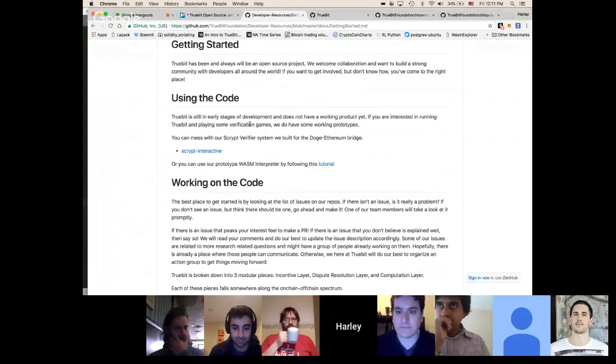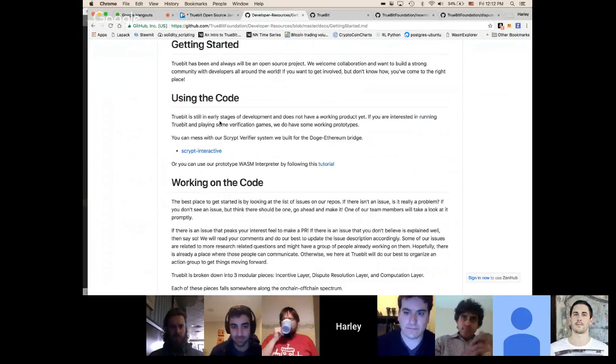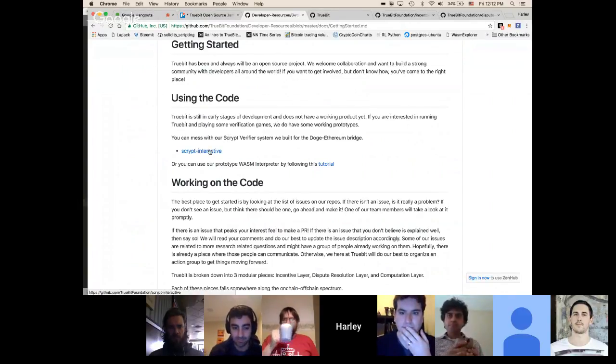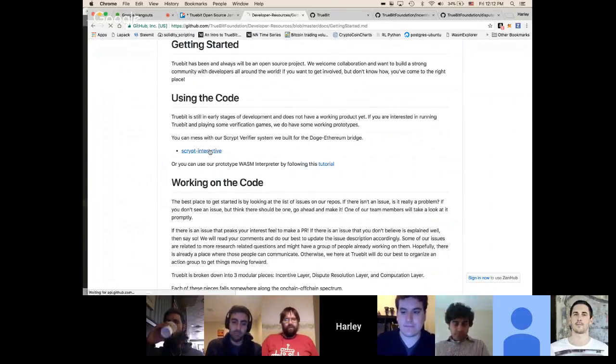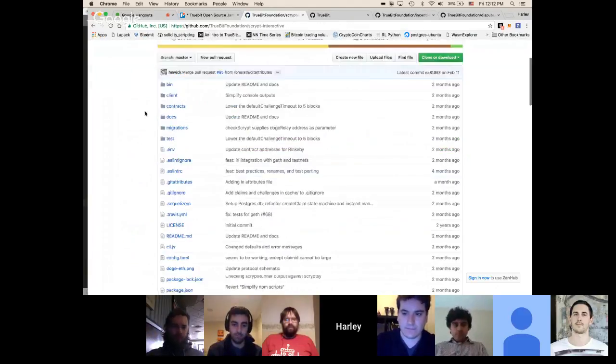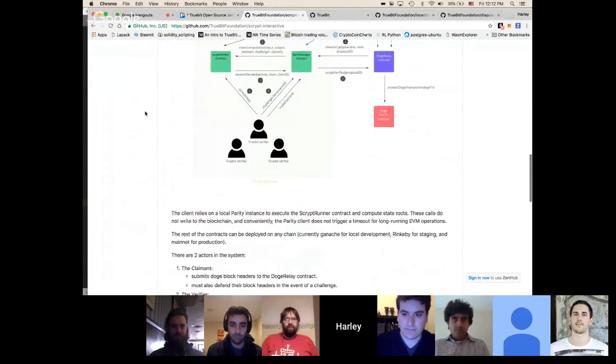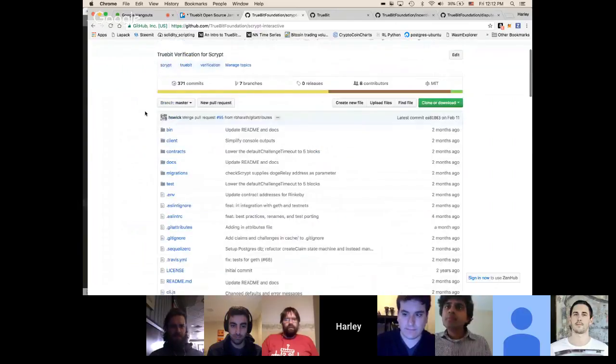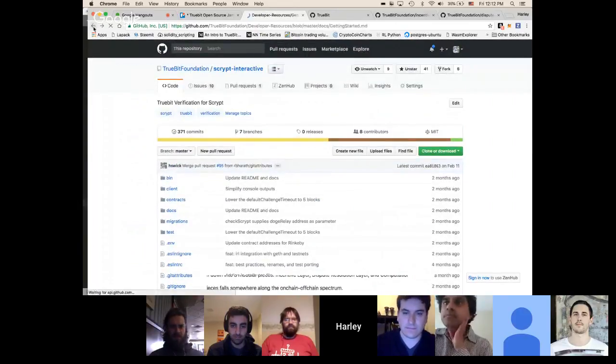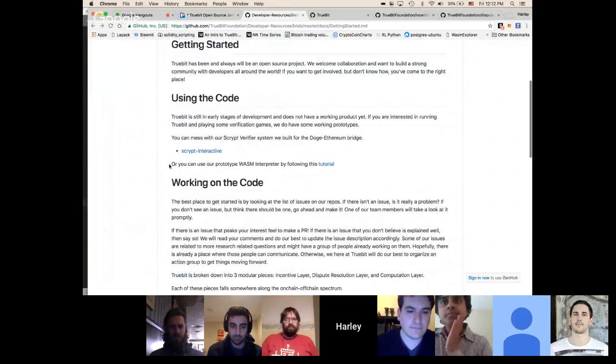We are in pretty early stages of development, but we do have some prototypes working. So if you just want to mess around with stuff, and if you want to see an end-to-end verification game, we just pushed to Rikubi, our script checker whole system, so you can see this repo. And this is for the Doge Ethereum bridge, and so we have a ton of content on that. And I think that's a good place to start if you want to see what a working version is.